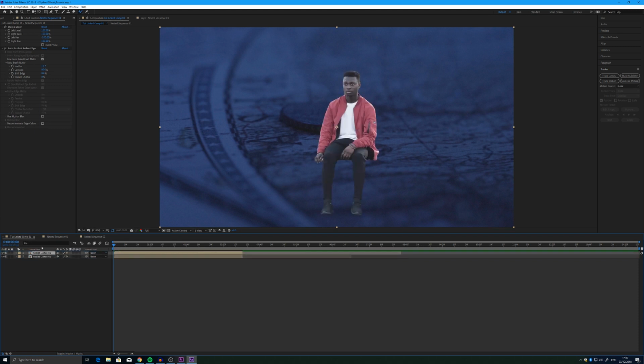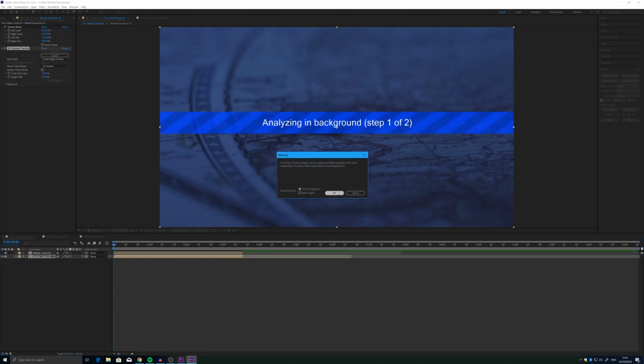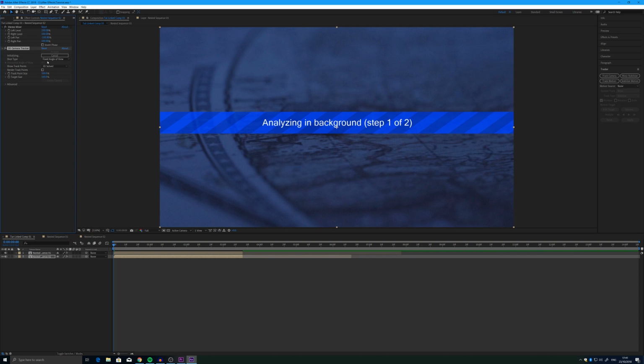So now all we have to do is hide this layer and come to our scene here. See where it says track camera? We're just gonna click that and let this track the camera. This might take a few minutes as well. Yeah, I'll come back when it's all tracked out.